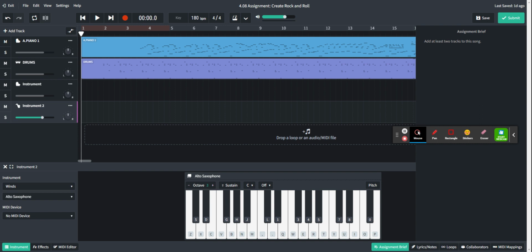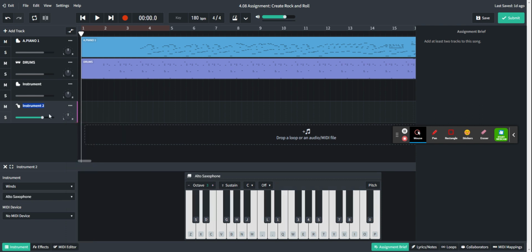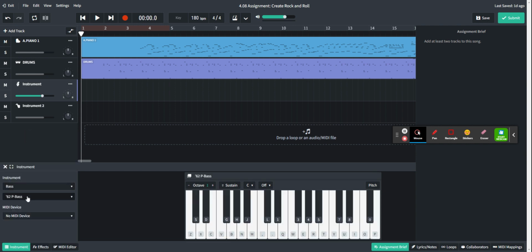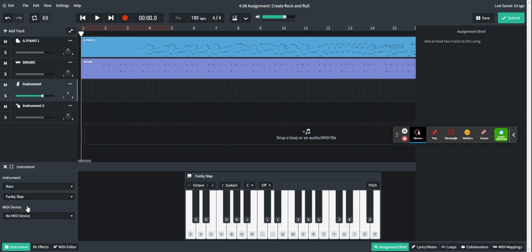I've already clicked on my second instrument, instrument number two. I think you can change the name of it, maybe. Well, I'm not sure how. You may have to play with how to rename things. Oh, there it is. Rename, make it into saxophone, something like that. Anyway, for this one I think I'll do a pizzicato bass. Or how about a funky slap? Slap bass is popular in rockabilly. Okay, so I'll use that.